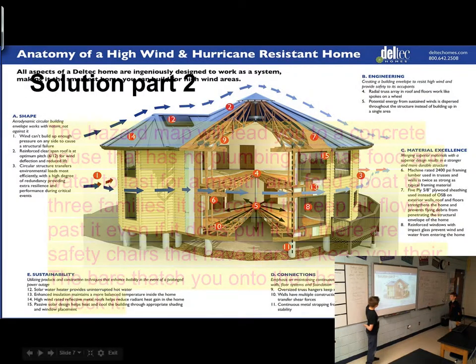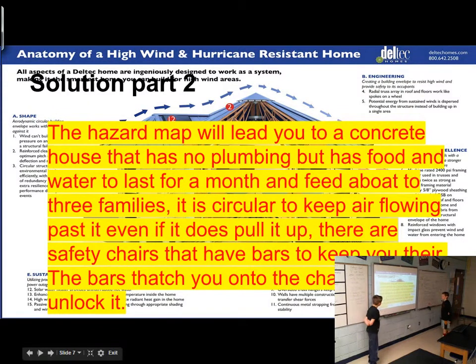Solution part 2. The hazard map will lead you to a concrete house that has no plumbing but has food and water to last a month and feed about 3 families. It is circular to keep air flowing past. Even if it does blow up, there are safety chairs that have bars to keep you there. The bars latch you to the chair until you unlatch them.